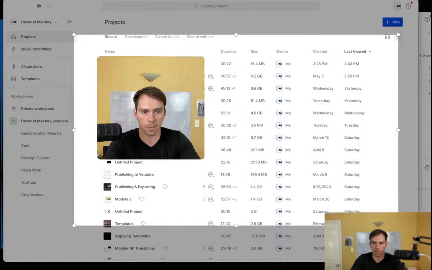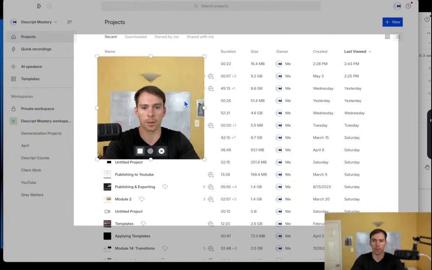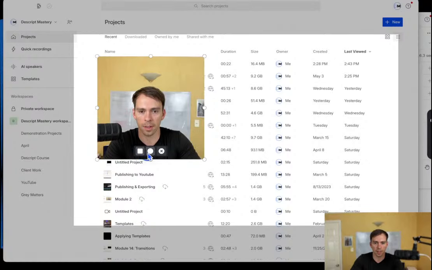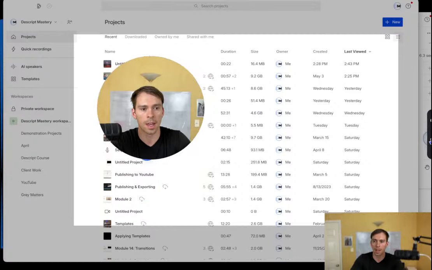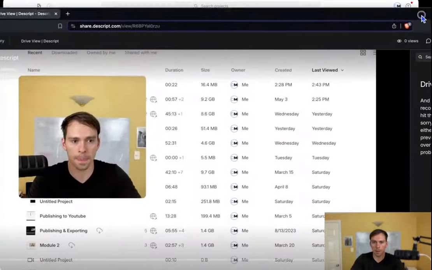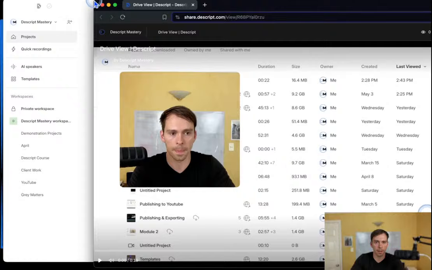It's asking me to select a portion of my screen. I hit start recording, and I'm now recording a quick recording. And when I'm done, I'll just hit the stop button. Oh, sorry, that's to make it square, either a square preview or a circular preview. And then the stop button is over here on the right, which you probably can't see, but it's over here. And as soon as I hit stop, it automatically opened up in a browser on my other monitor.